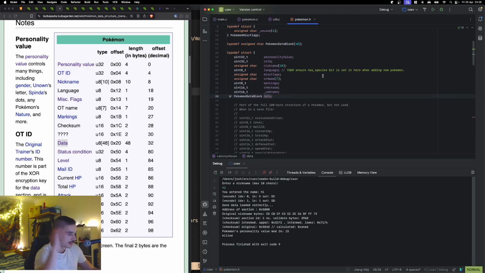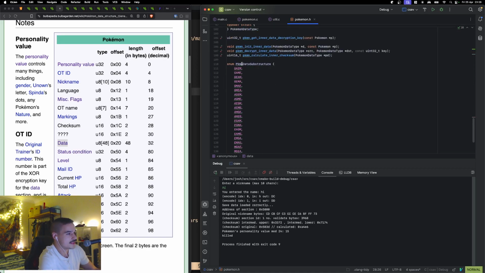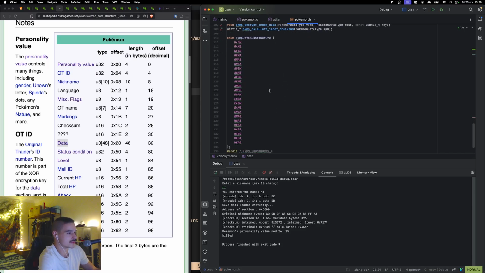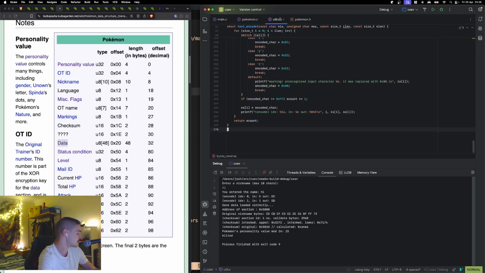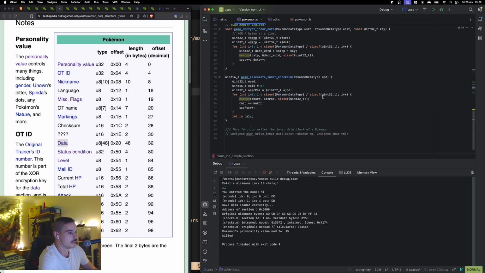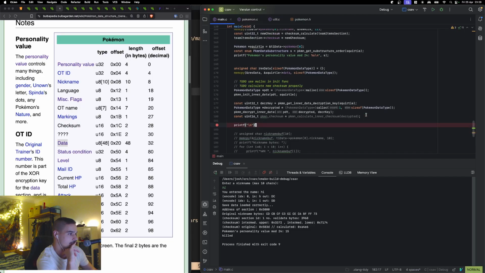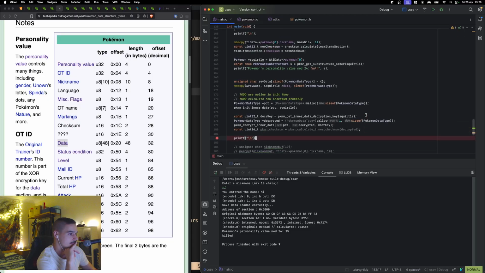So that was another issue that we resolved. Determining the order of the substructures and using an enum to do that, that's all correct. So I've also gone through and fixed that as well. And that's about it, to be honest.